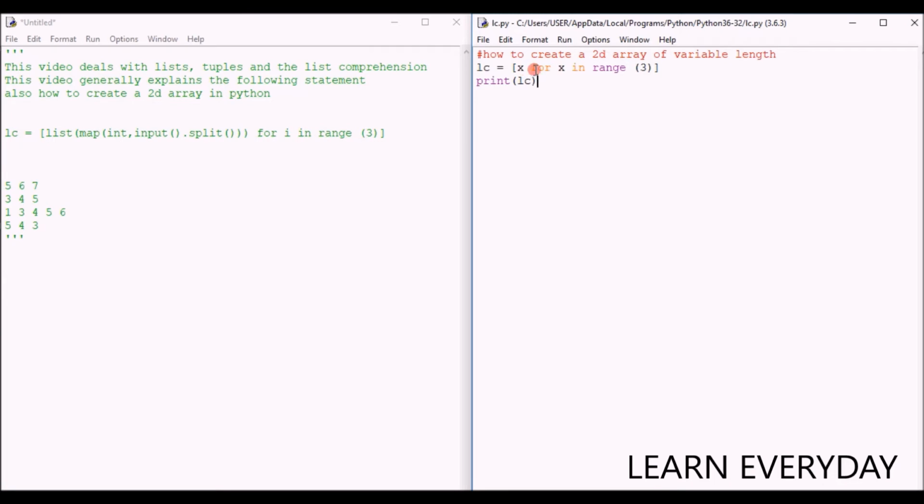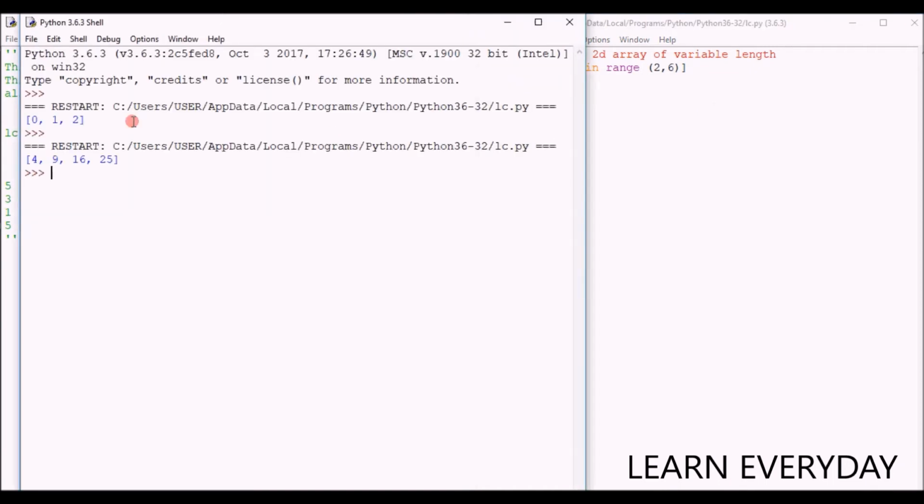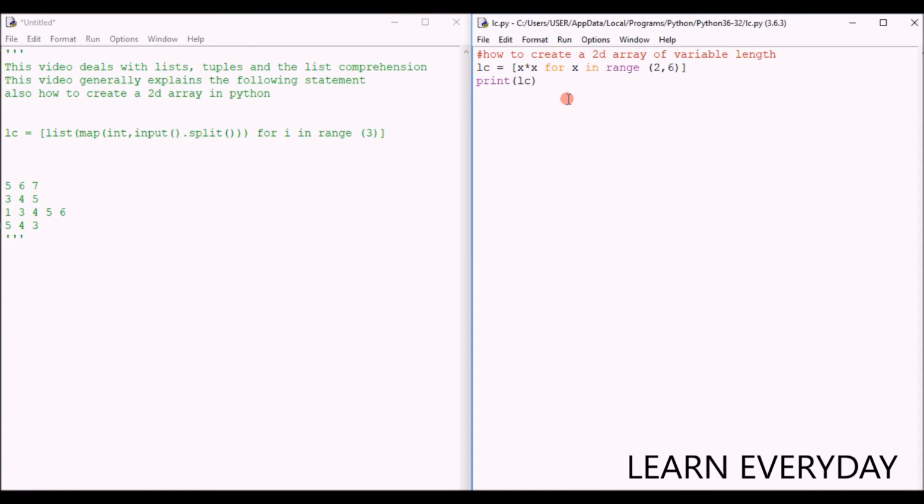In this list what I am doing is I have to put x. Now what if I do this, x into x, that's the square. In the output I would get 0, 1 and 4. Or if I change the numbers, let's say it is 2 to 6, the loop will run from 2 to 5. So in this case I will get the squares of the numbers 2, 3, 4 and 5 respectively. So this is the output as shown. So this is the concept of list comprehension.